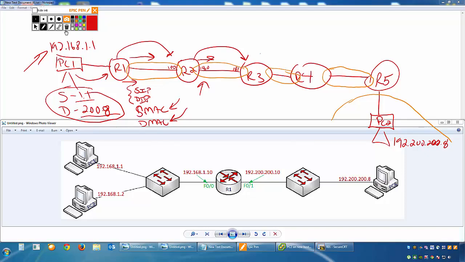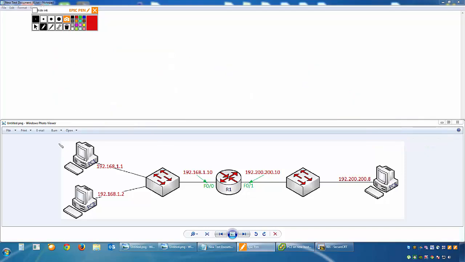So we know all these MAC addresses now. So as I'm building this, I'm going to have a source IP of 1.1, destination IP of 200.8. I'm going to have a source MAC of 1111, destination MAC of default gateway, right? Because it's outside of my network. And that's going to be 0168.